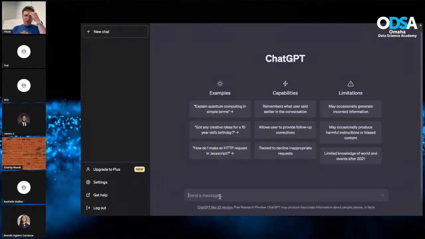Cool. Yeah. So we'll get back to pandas in a minute. I do want to show a little bit of ChatGPT. Let's do. How do I install Python 3.9.5 on a Mac computer?